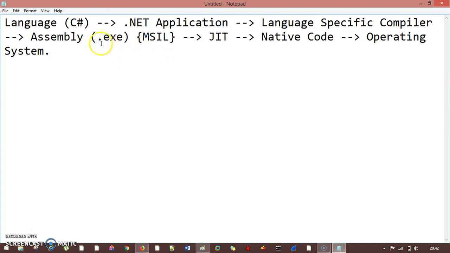Now, do you think this .exe can be run on your operating system? It is not visible, but it is easy to understand that if I double click on this exe, it will run. But the inner process is that this .exe is in a high level language. Your operating system doesn't understand this high level language. It needs 1010, or you can say machine language. So we need to convert this .exe into the language which the operating system can understand.